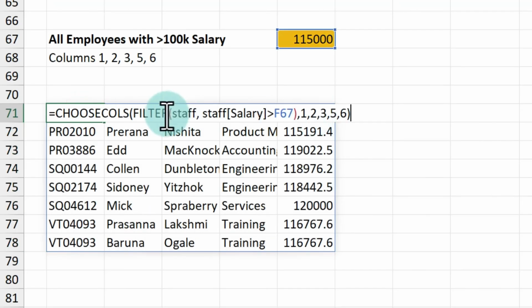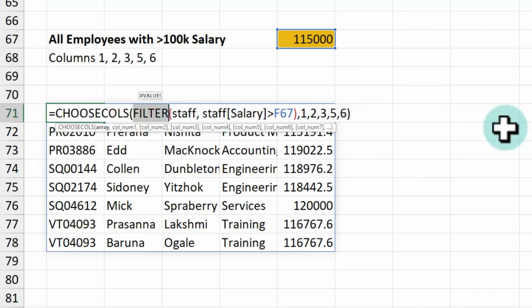Again, a quick note of caution, both these functions, choose columns and filter, are only available in Excel 365 or Excel on the web. If you are using an older version of Excel, unfortunately, these kinds of formulas are not possible.